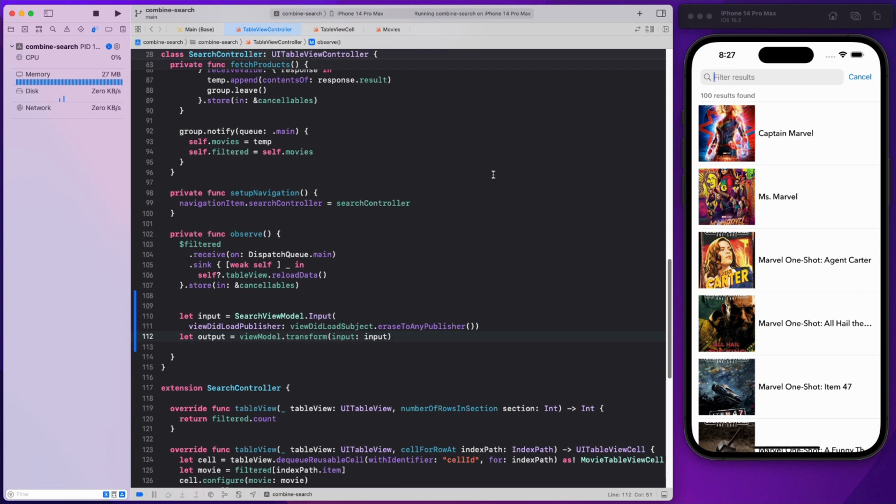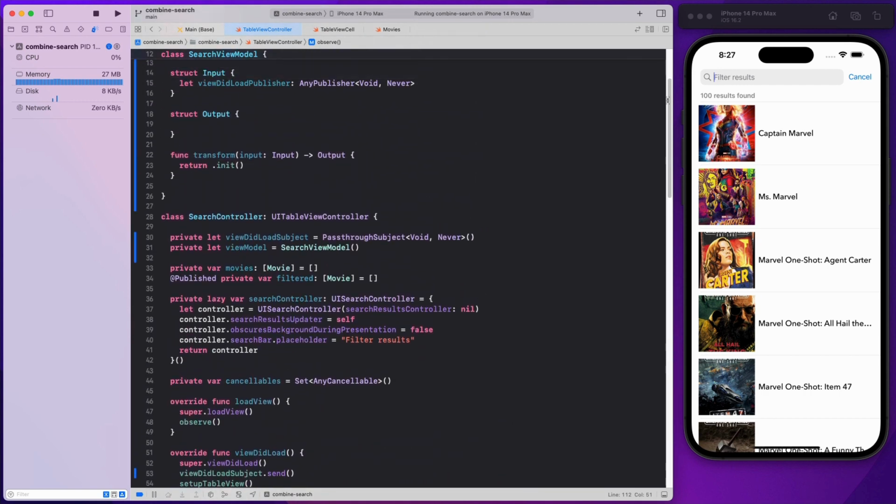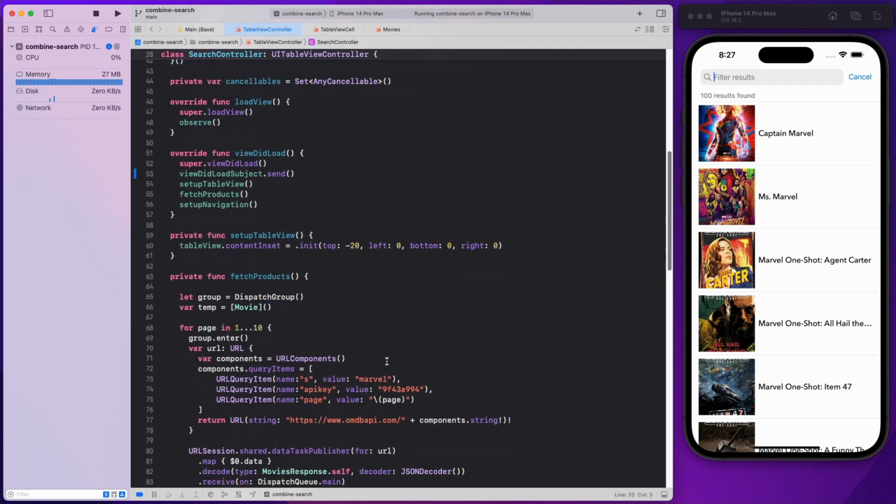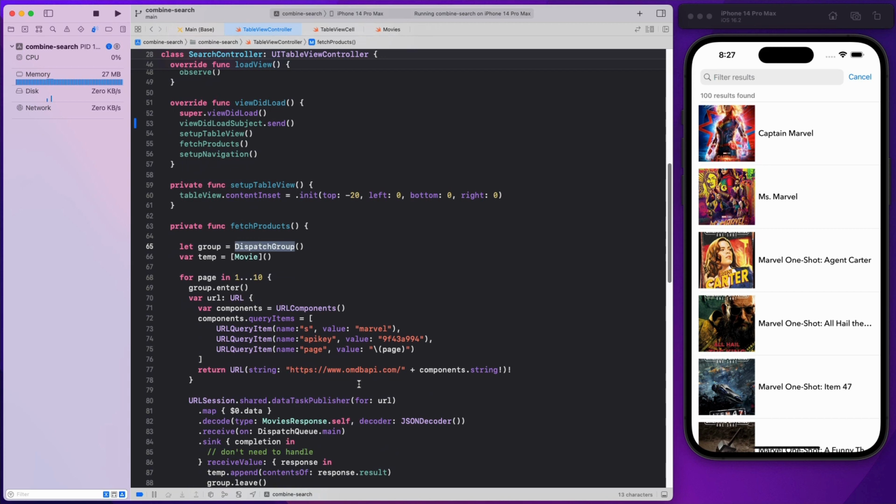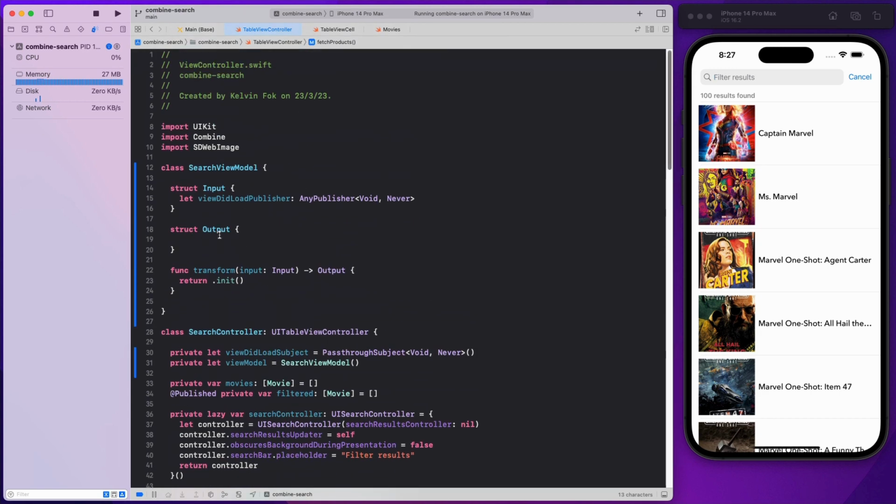Now the question to ask is, when viewDidLoad happens, what do we want to do? We want to make an API call, right? We want to do this whole looping thing using the dispatch queue, and then maybe save the results somewhere, we want to hold a state of it. Okay, so let's do that over here. Inside the output, I'm going to also create a publisher, or rather a reference to hold this publisher. So let viewDidLoadPublisher, I can do it this way as well: AnyPublisher<Void, Never>.